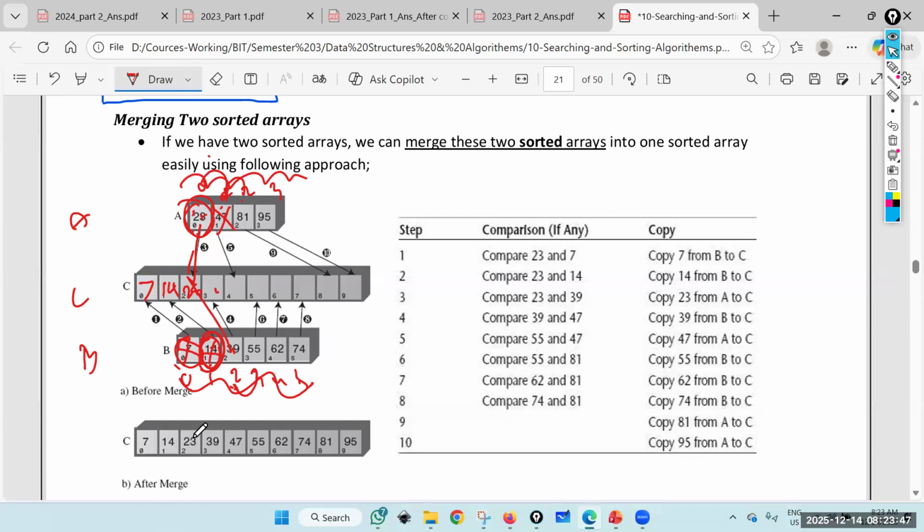So basically we have i and j. We compare the ith element and the jth element. Whichever is the smaller value, we copy it and increment that index by 1. Okay, so that is how you do the merging. Ultimately you will come to the end of that. Say now assume that 74 is now copied. Now what are we supposed to do?